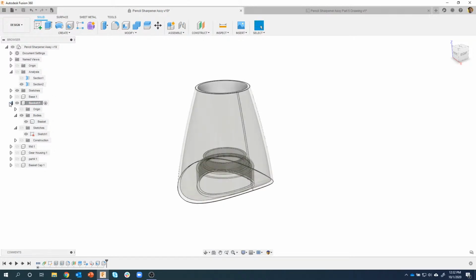So now I want to work on the basket cap. So I'm going to turn it on, I'm going to activate it. And actually here's something kind of cool. Notice the basket is active right now. Here's just the features that we use to create this basket, right? This is, again, reason why I really like using components. It really simplifies our design.